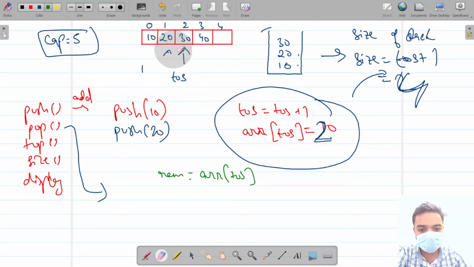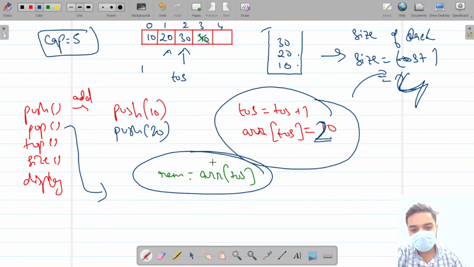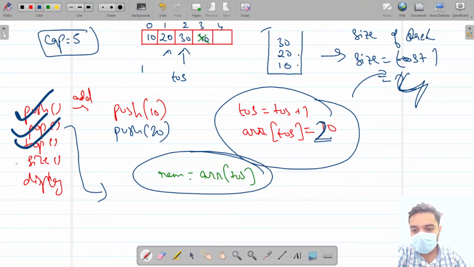Now after decreasing my TOS, I am just going to return my rem, which I stored. Okay, so we have talked about push, pop, top, and also size.